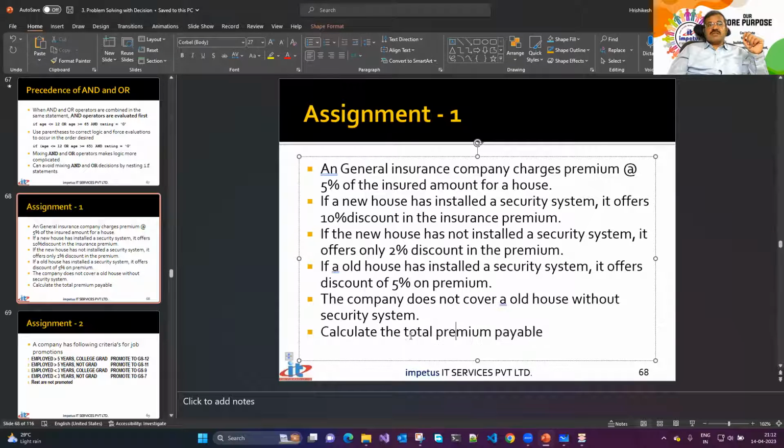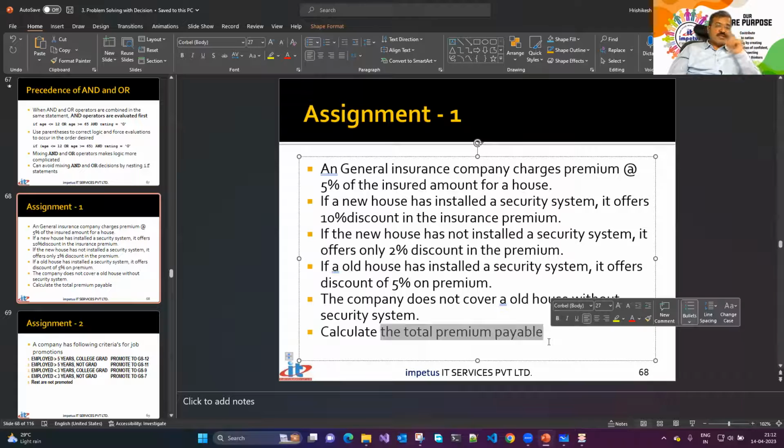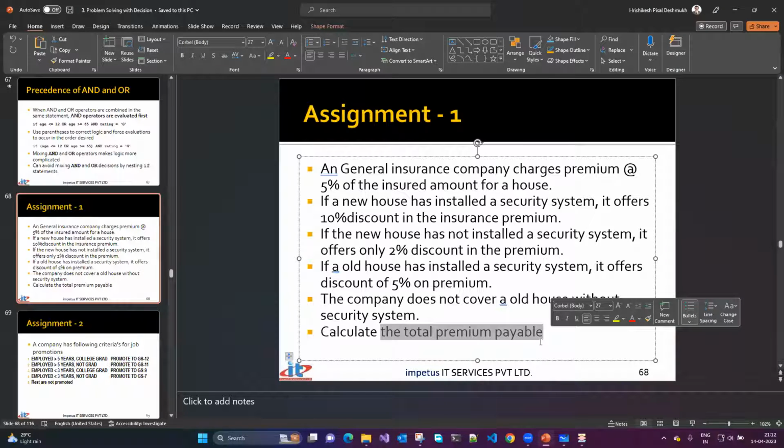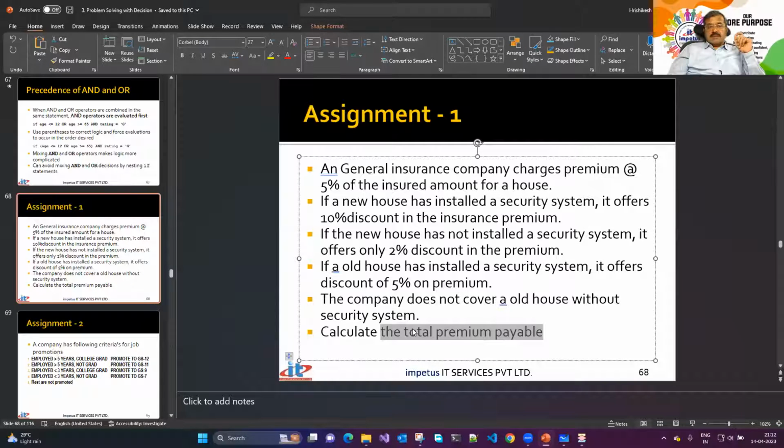So we are just interested in knowing what is the total premium that has to be paid. But sir, in case of old house with no security system, there won't be any message. Yes, very correct. That won't be any message for that particular thing. So that also has to be displayed correctly, and we have done that correctly over here. Calculate the total premium payable is what we are expecting.